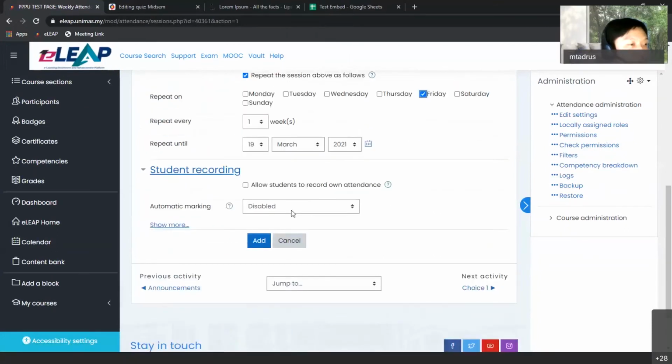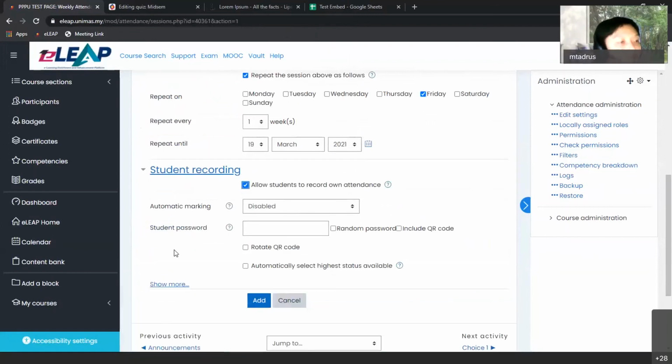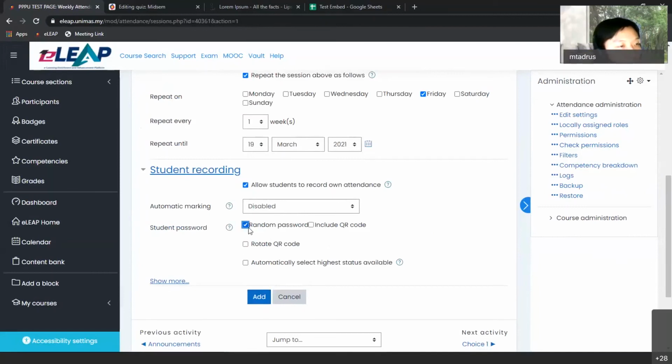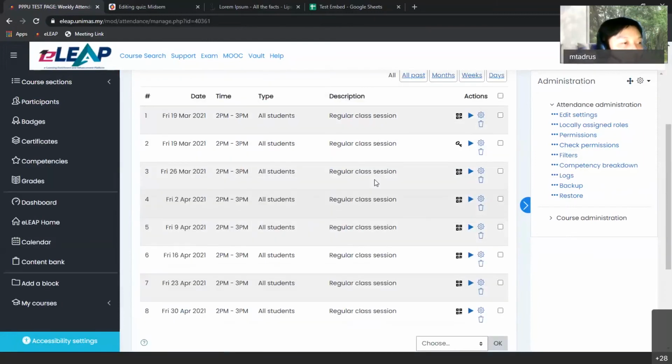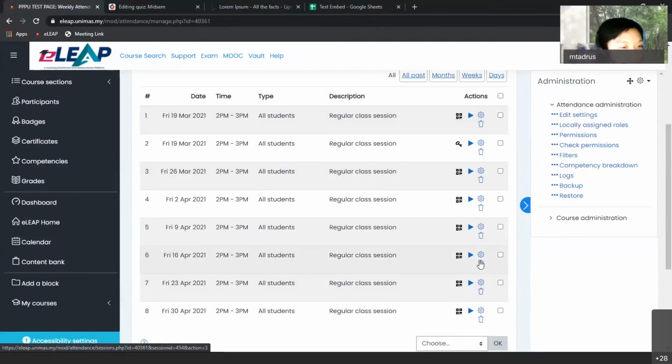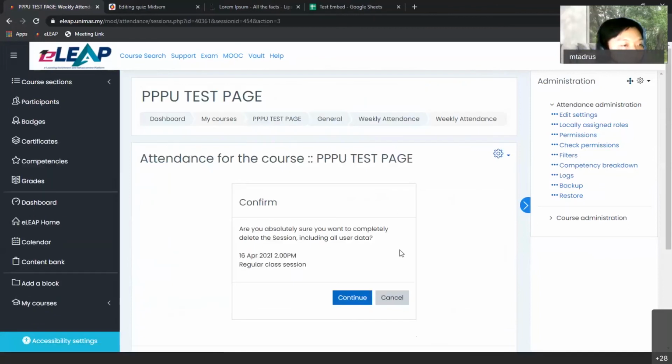Because of online learning, students are doing it asynchronously. You want to allow students to record their own attendance. Click this one, and then click random password will also work. I will show you what it will do later. And then press add. So you can see these classes will generate themselves automatically. You can do a bit of housekeeping, change the dates, or delete that week.